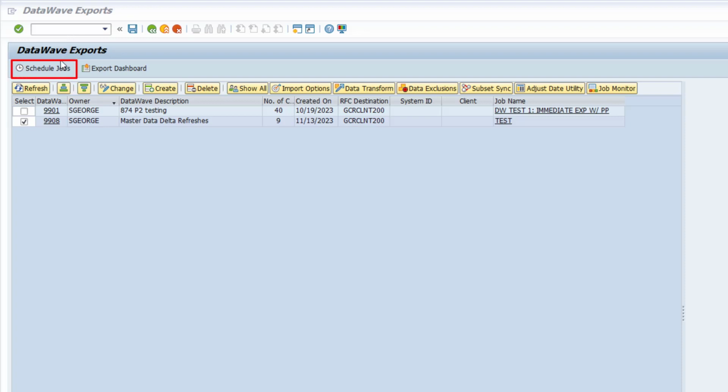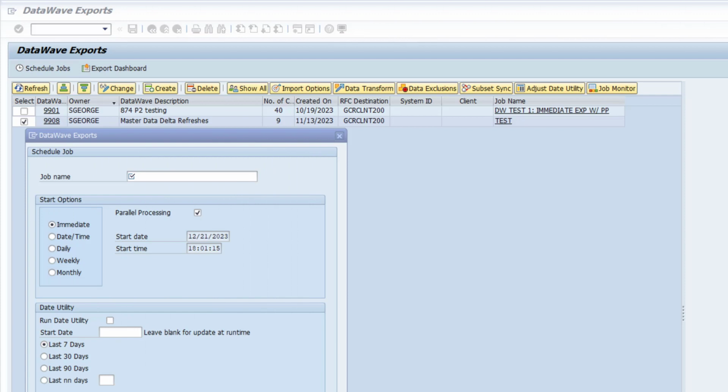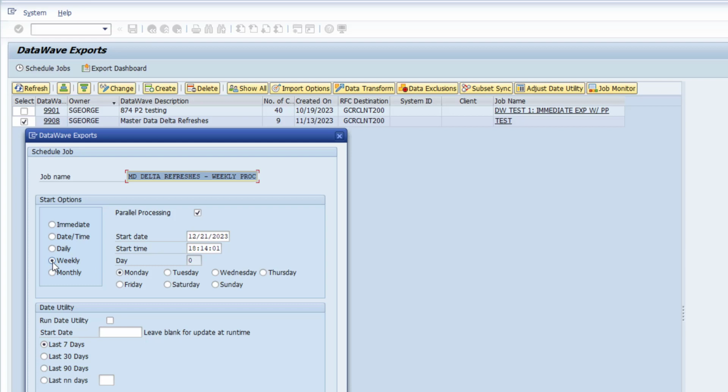Click the Schedule Jobs button located on the toolbar. In the window that appears, do the following. First, input a job name. Then choose the frequency of execution. Be sure to select daily, weekly, or monthly if you want the data copy to occur periodically.